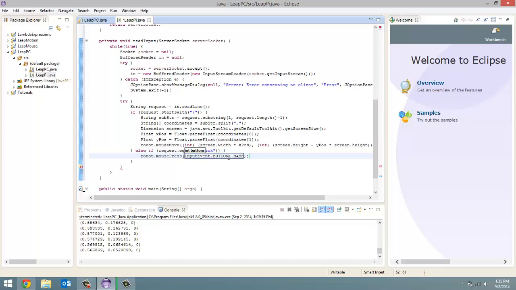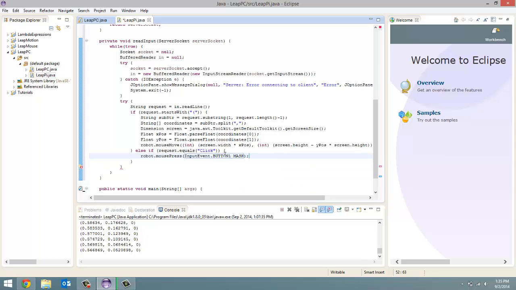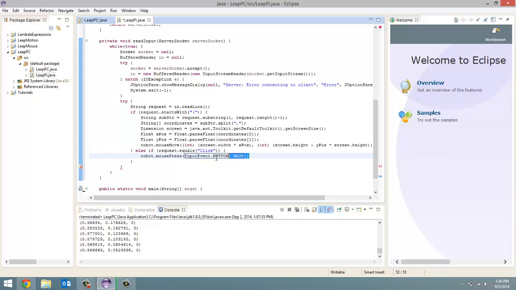Now, what is this BUTTON1_MASK? That is your mouse's left click. So what we're doing here is pressing down, the robot is pressing down on your left button on your mouse, but it's not releasing it. So now we have to do the exact same thing, except we have to release this button so that it completes the click. Otherwise, it's going to be holding down. So instead of mousePress, we are going to do mouseRelease. So that is our mouse click.